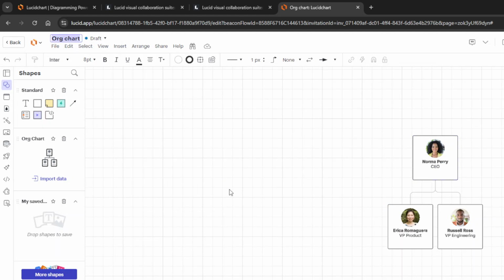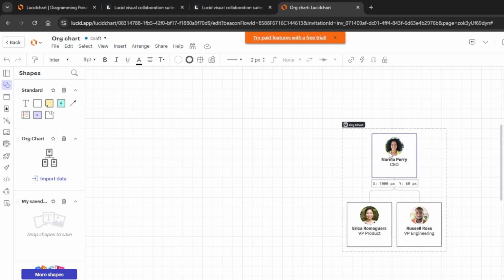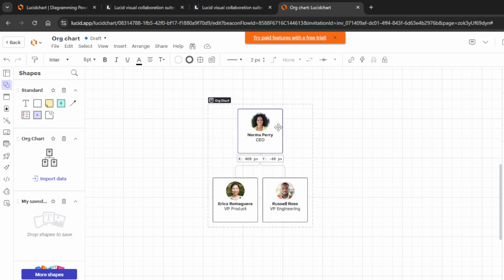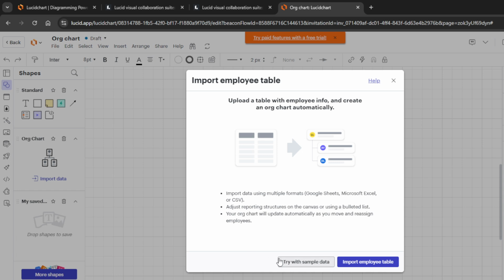Next, you can start editing the chart to reflect your organization structure. Lucidchart allows you to import data directly into the chart. Simply click on Import Data. For creating an org chart, you'll typically import from an employee table dataset.